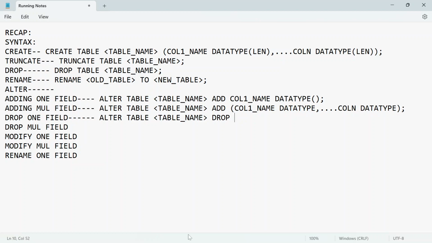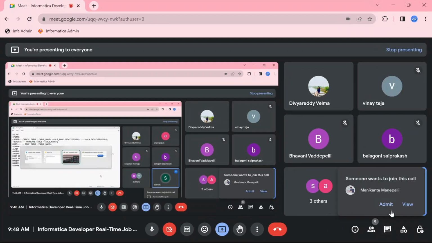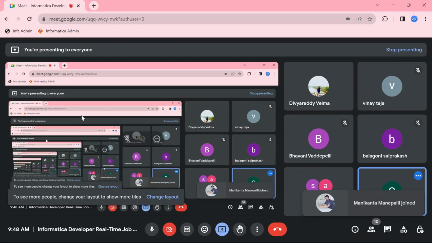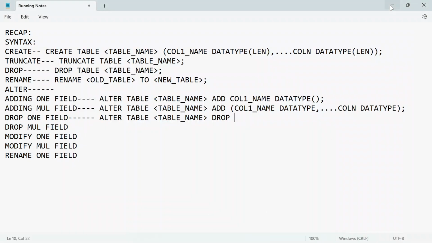One second, somebody is trying to join. Hi Manikanta. We just started the class. You try to listen and I'll give you some demo kind of information once this is done. What we are currently doing is we just completed some SQL DDL commands, so we are recapping what we discussed already.